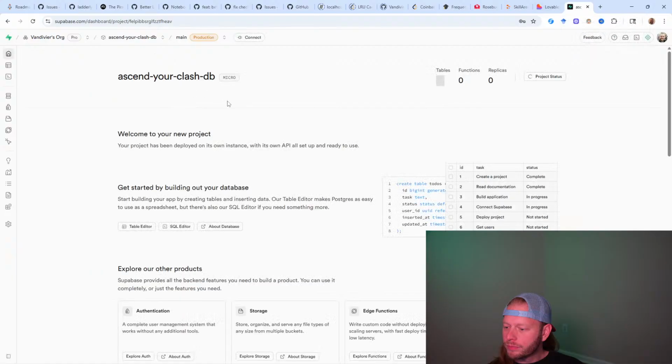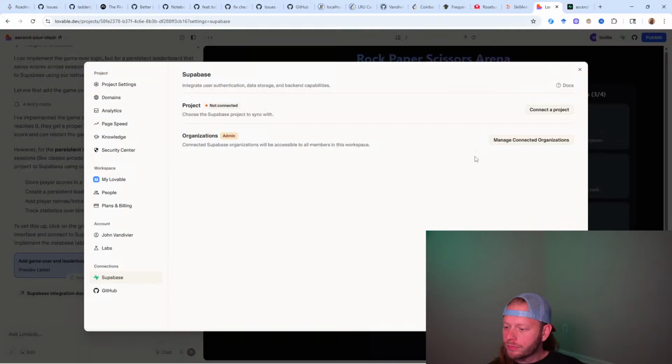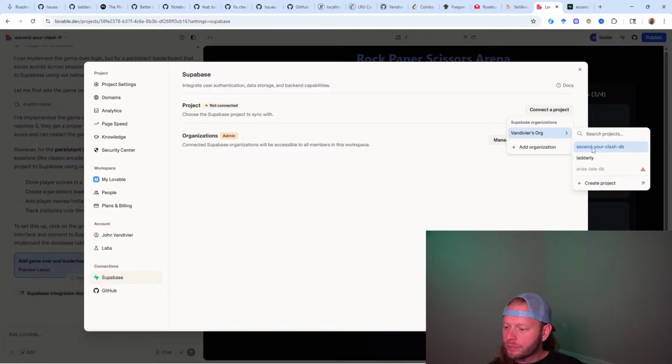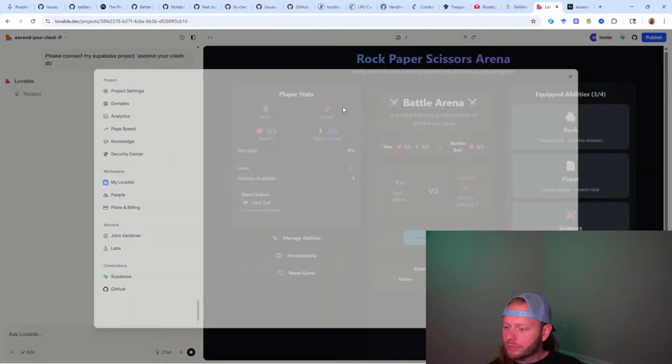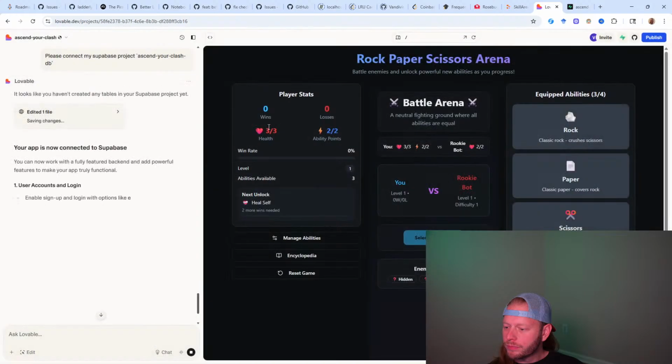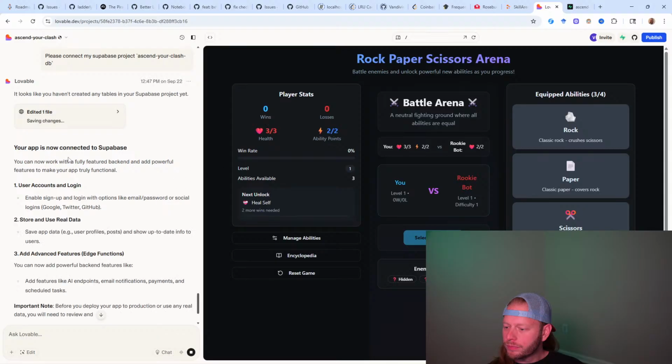Now, the project is, let's see. What is our project status? Still kind of booting up. Okay, so project status is green now. All right. Let's connect Ascend Your Clash. Supabase connected. Follow instructions in the chat to complete the integration. You can now work with a fully featured backend.